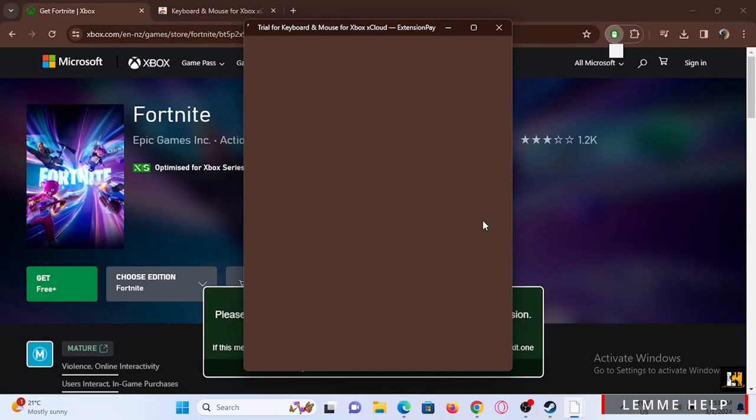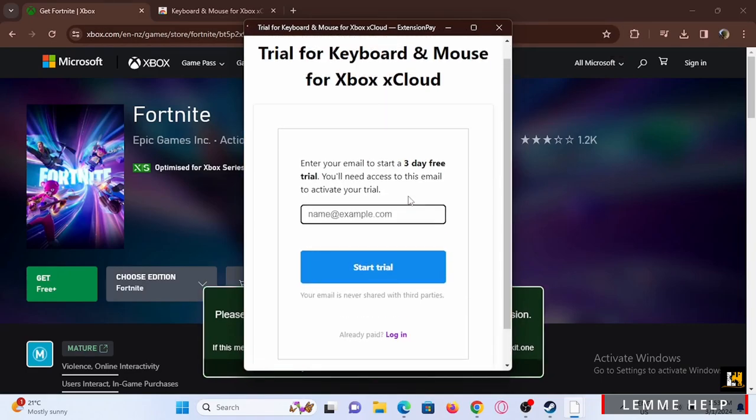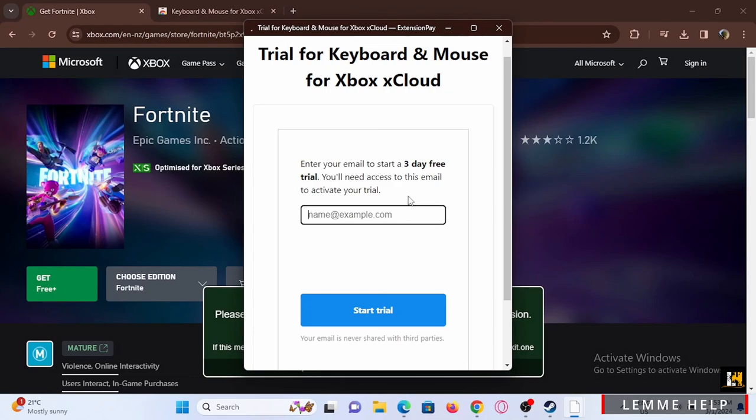Once we tap on it, you will have to log into Xbox Cloud to launch this extension. Also, make sure to go ahead and relaunch your web browser to play your Fortnite using your keyboard and mouse.